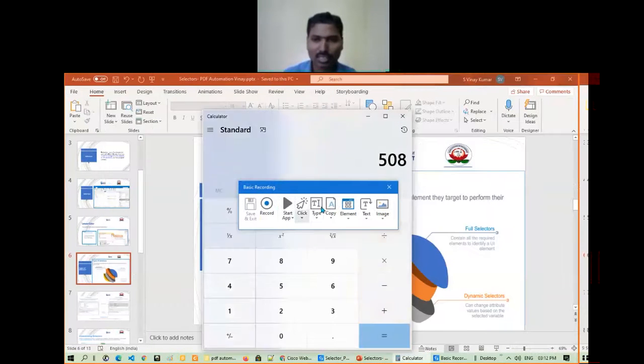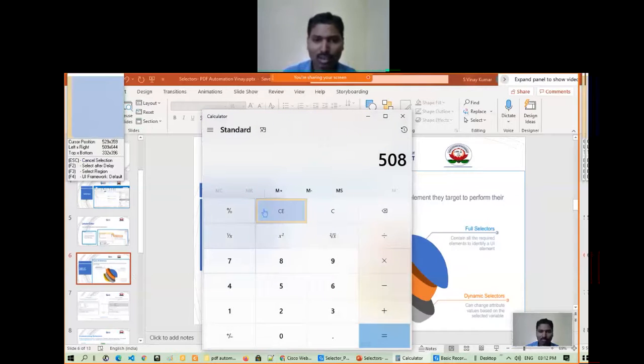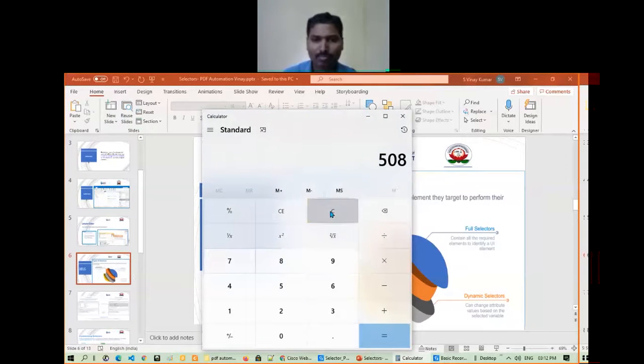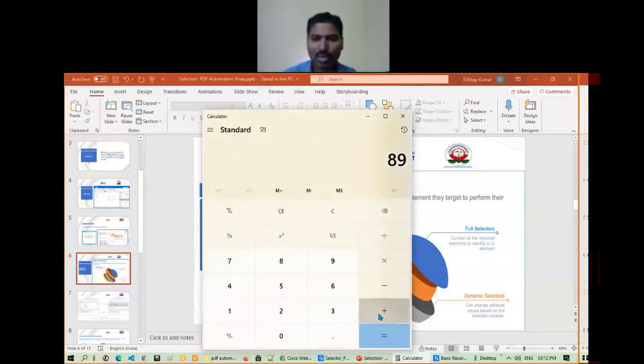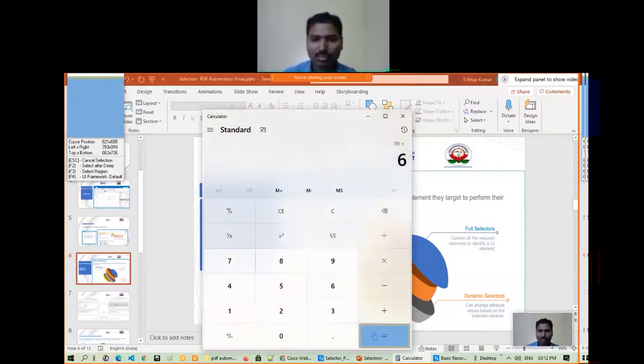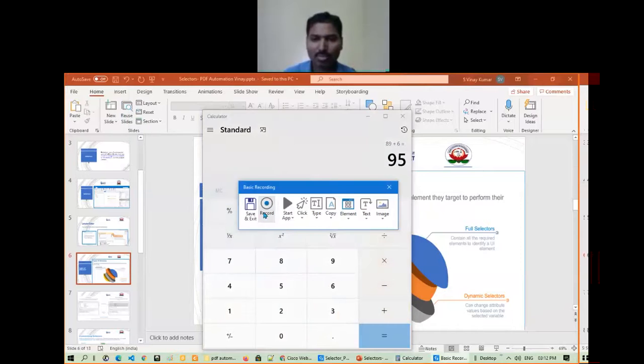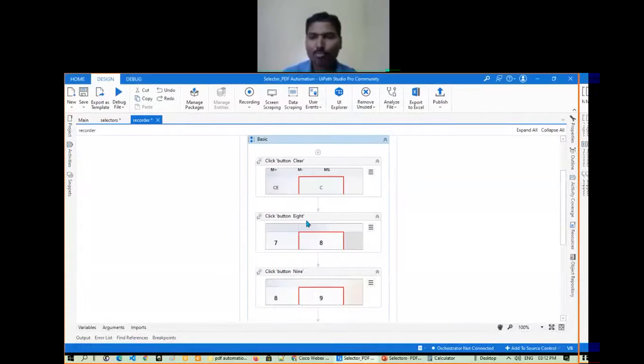Open the application called calculator. Click on record. Type 89 plus 6 is equal to, and then press escape. Save and exit. Now basic recorder has created a set of activities.